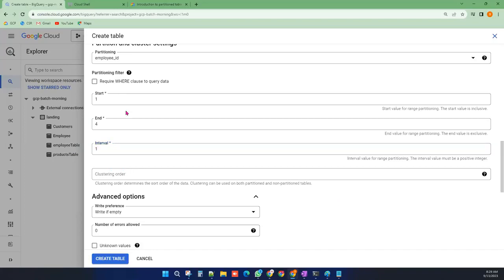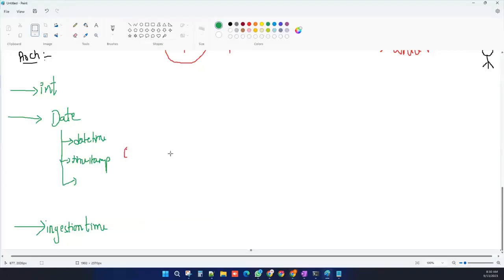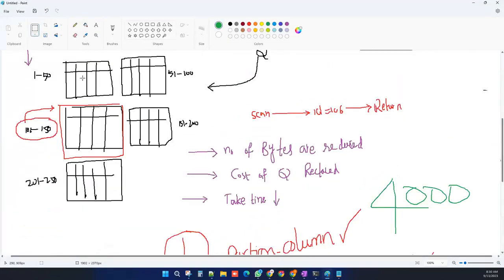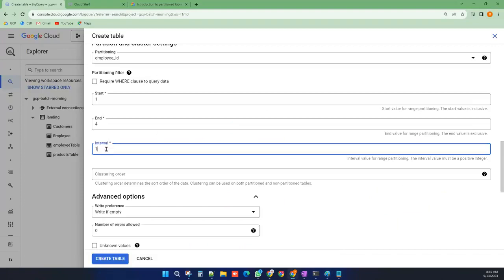Okay, so the partitioning column is employee ID, that is an integer column I have selected. A start value, end value, interval. This is what I was talking about. Interval means every 50 records that I was telling you right here. Every 50 records is one partition. Now every 1 record is one partition, because I have only 4 records, so that's the reason I have selected it.